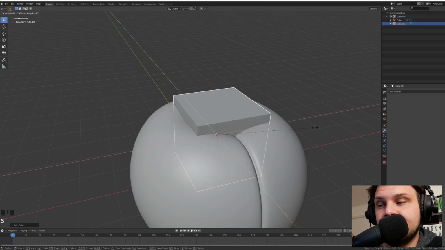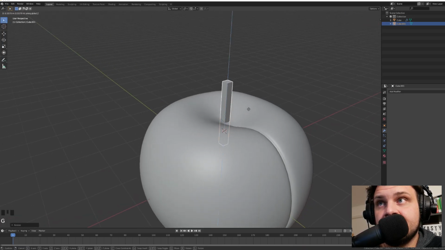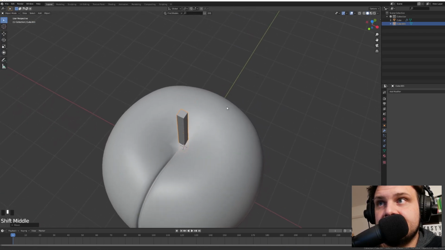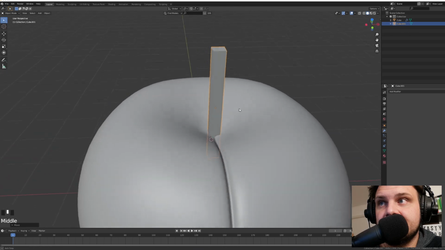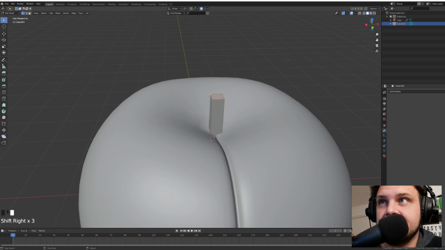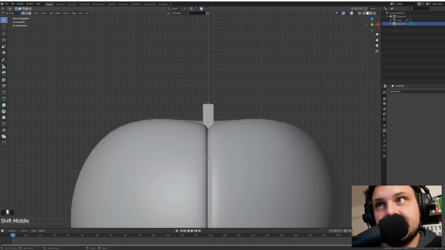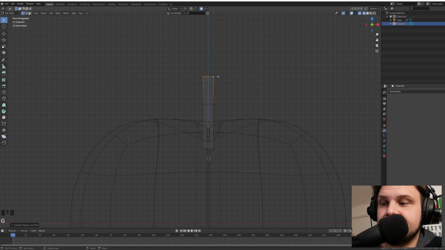Shift A. I'm going to add a cube. I'm going to scale this cube like that. Z-axis, drop it down like so. And I'll just do a quick, cheeky stem wireframe. I'm just going to extrude, turn off proportional editing, and start to work the stem a bit. You can hear the clicking of the keyboard and of the mouse in the back.